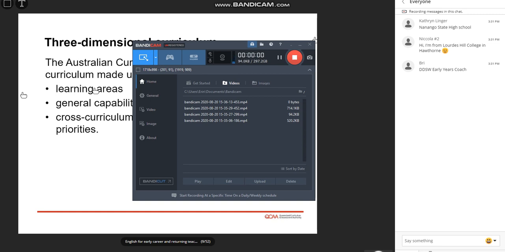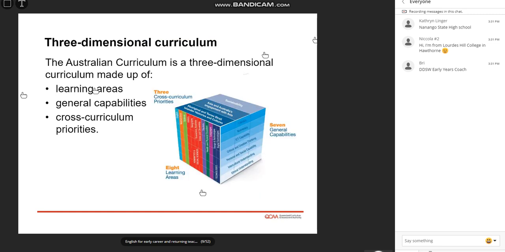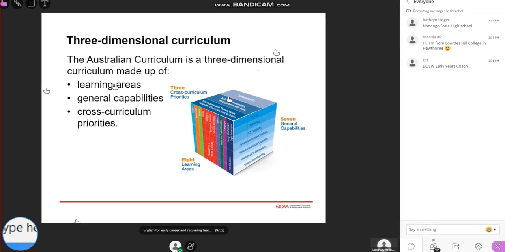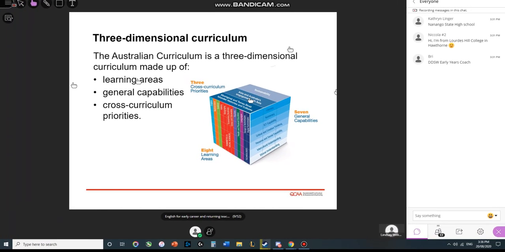Which on my little hand, so the learning area content, the general capabilities over here, and the cross-curriculum priorities, which are up along the top of the cube here. And English, of course, is one of the 8 key learning areas, the one in blue just on the far left there. And this diagram shows the relationship between these dimensions of the Australian curriculum. And teachers will emphasise one or more dimensions to develop learning programs suited to the strengths, interests, and diverse needs of their students.